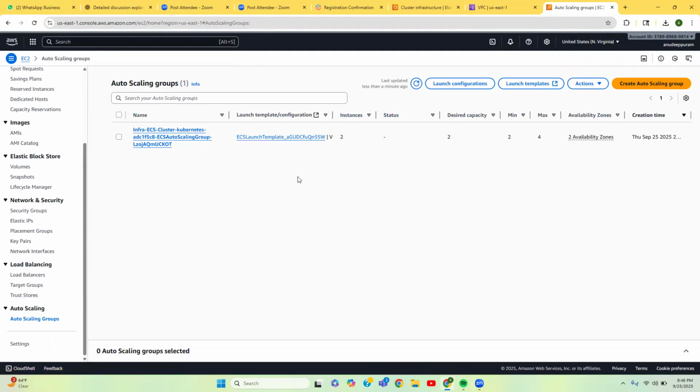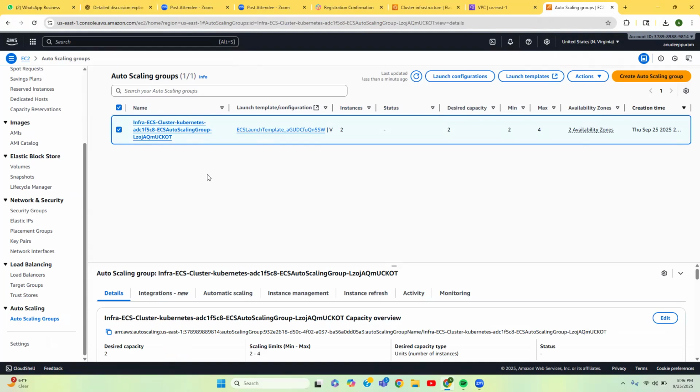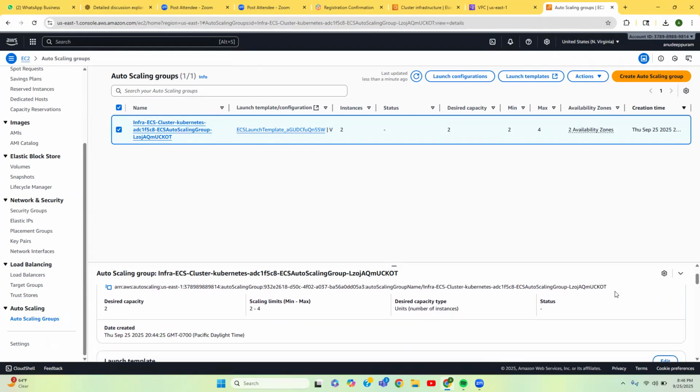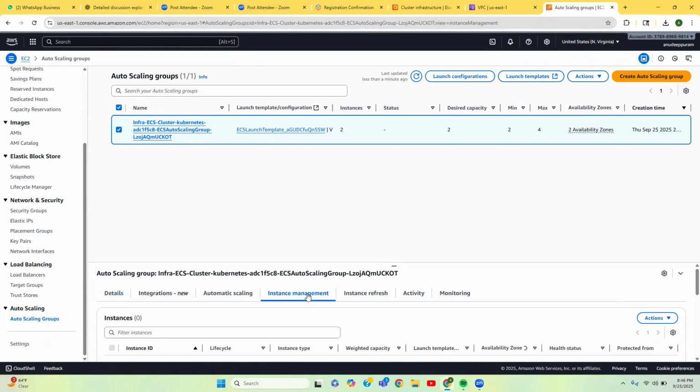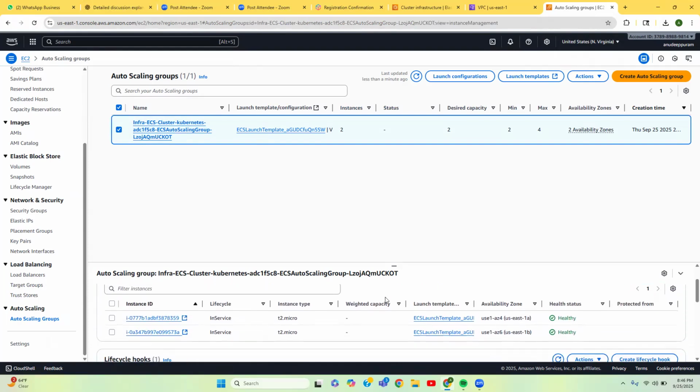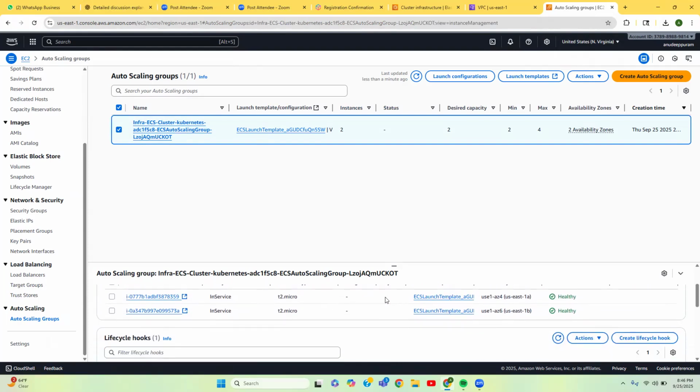Here you can see the desired capacity: minimum 2, maximum 4. You can also click on the auto scaling groups. Now you can see different menus, right? Automatic scaling, instance management, instance refresh. If you go to instance management, it will show you how many instances are available, whether they are registered, and whether they are healthy.